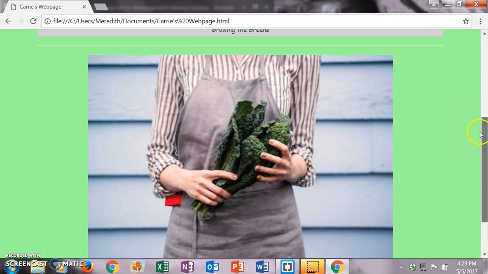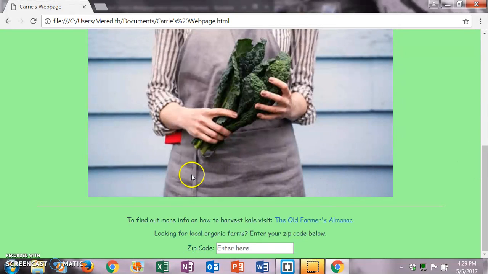If you scroll down a little bit at the bottom, you can go to a link here, the Old Farmer's Almanac, and it will show you what to do. Actually I don't have this in working order, but it still kind of works. So if you lived in Rockingham 28379, you would put that in and enter and search your zip code.